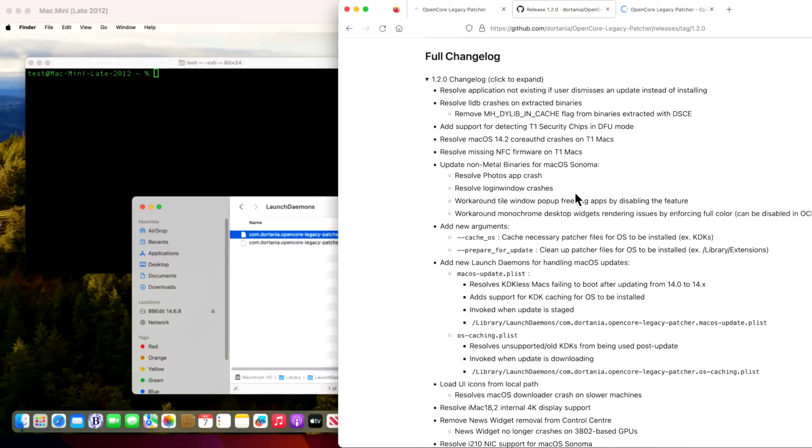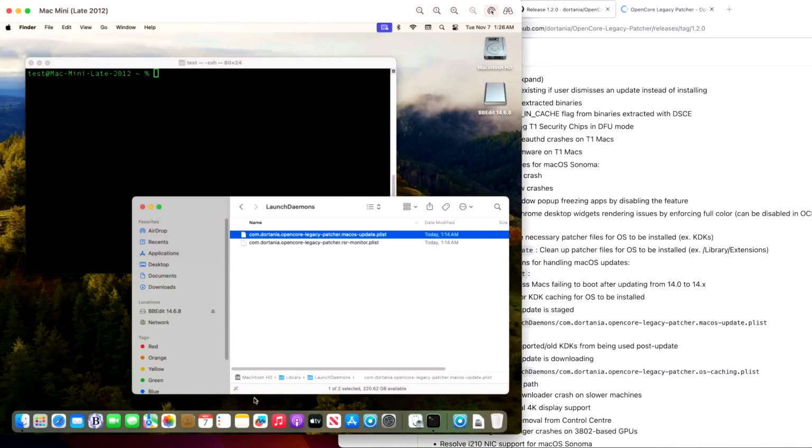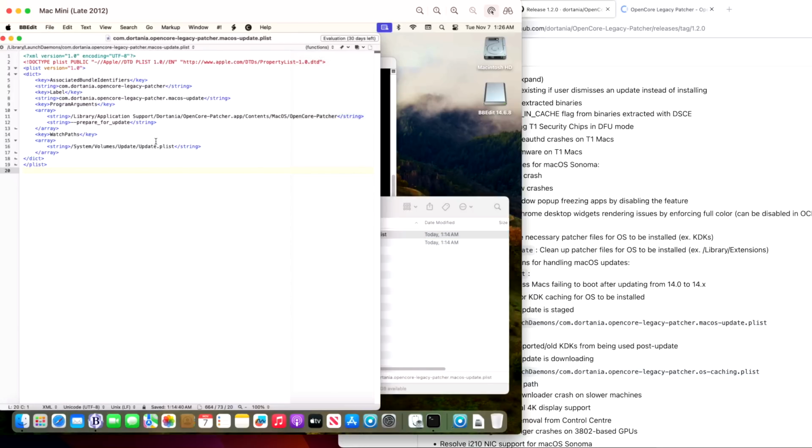When we look at the patch logs, we want to first take a look at the new LaunchDaemon handling the macOS updates, and that's macOS update-plist. So let's take a look at that first, and that is in Macintosh HD, Library, LaunchDaemons, and then the macOS update plist. And we can see right away what's going on in here. We've got a watch path. What that does is that this LaunchDaemon will constantly run once the system is started and booted, and it's looking at this plist right here.